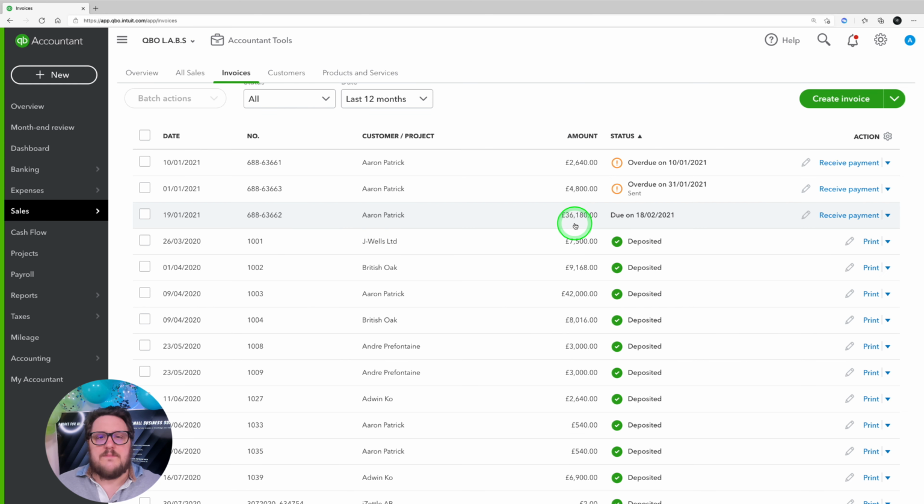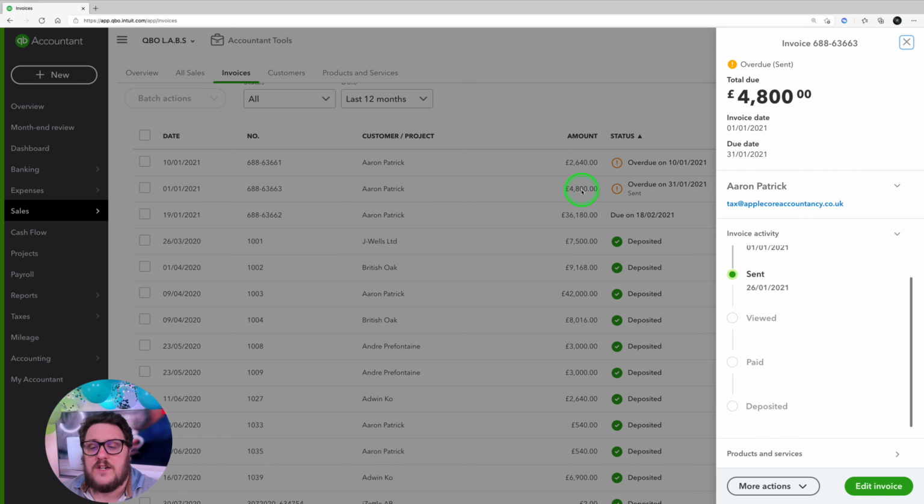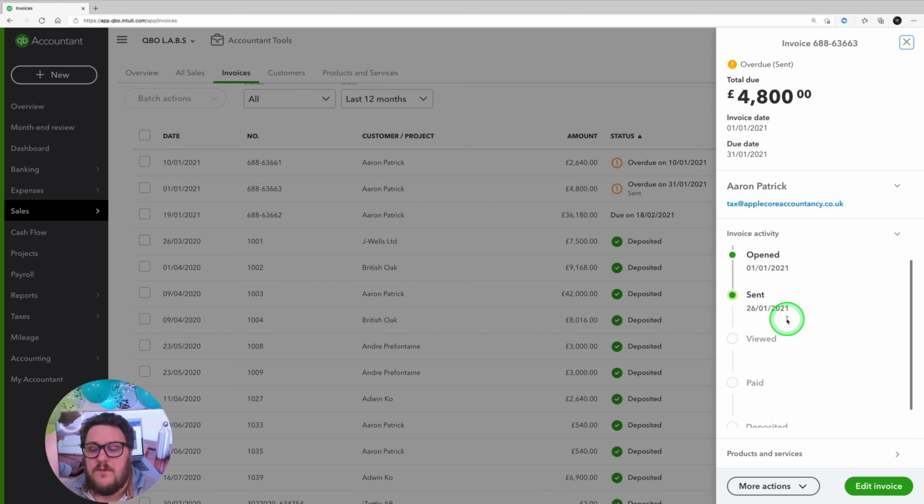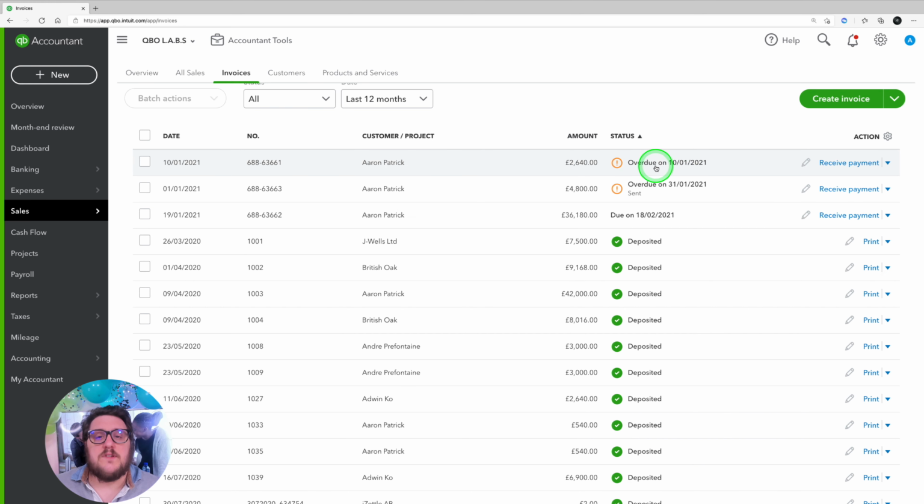So that's looking at how to make it easier for your clients to pay. But what about if you've made it really easy for them, but they've just not paid at this point? What options do we have? Well, first of all, for us to look at any of these transactions in more detail, I click on the transaction and I get this really useful element on the side here. As you can see, it shows when I raised the invoice, when I sent the invoice, and if it's been viewed, paid or deposited.